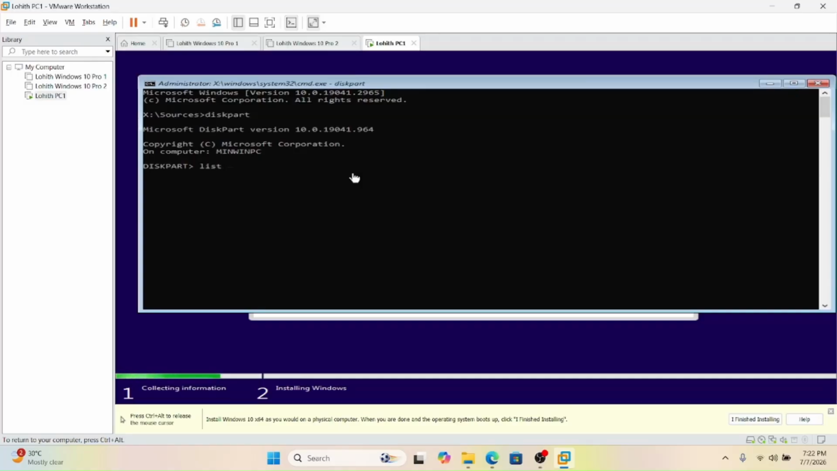Mention list disk. See, here they are showing that in disk 0 there is no star. In GPT there is a star, no? So no star means MBR. Now we are going to convert this from MBR to GPT.